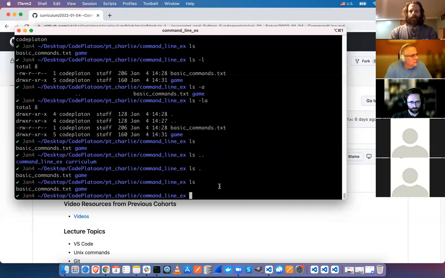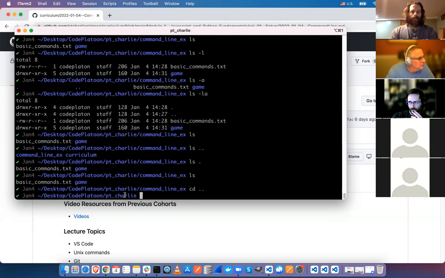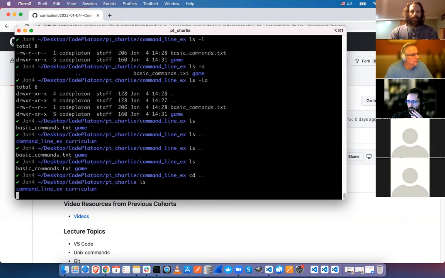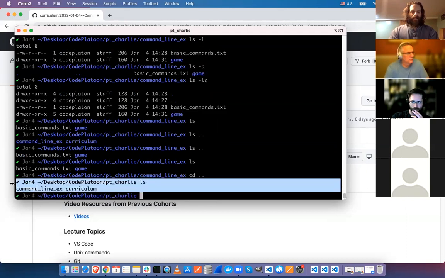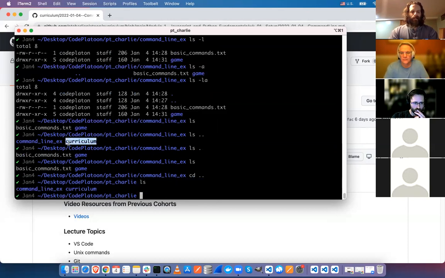I'm going to do cd, which means change directories. Directory and folder mean the same thing. Change directories, and this will take me to PT Charlie. And I can list the contents, and I can see that it's the same as right here. So if I want to go back into command line exercise, how do I do that?